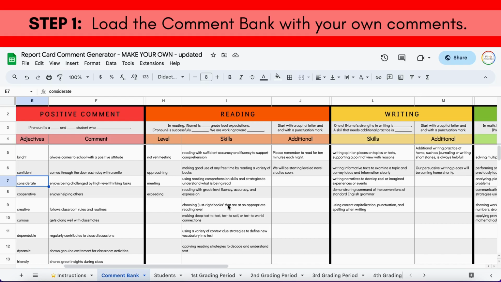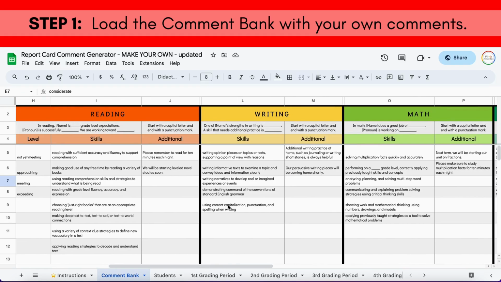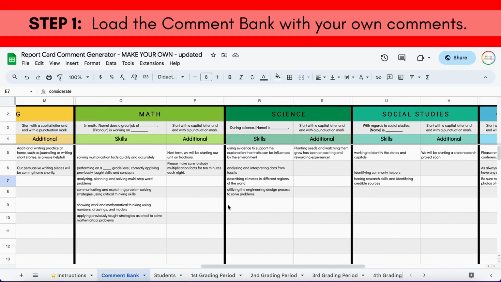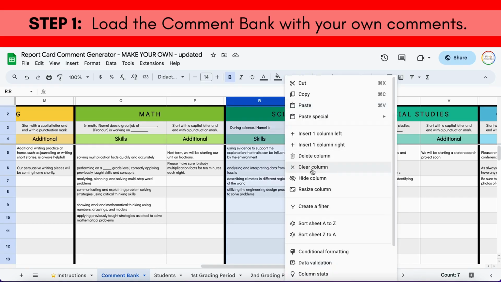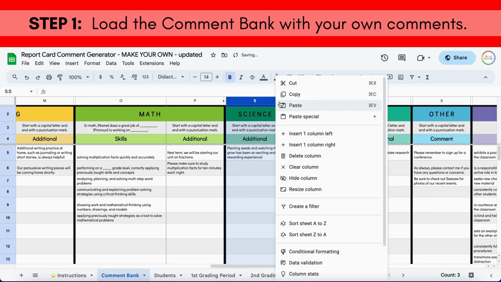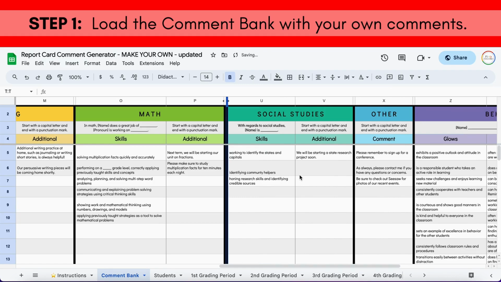If there are subject areas that you don't teach or that you do not write comments for, you can easily hide those columns so it's not taking up space on your screen. To do that, you click on the drop down next to the appropriate column and select Hide Column. So if I want to get rid of science, I am just going to hide any of the science columns, and now I don't see them anymore.